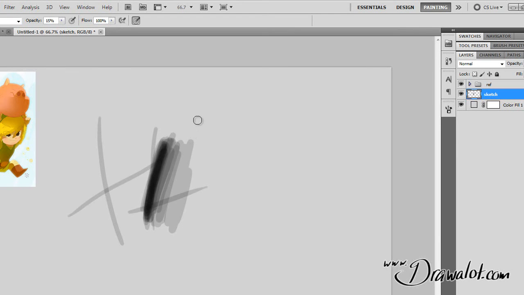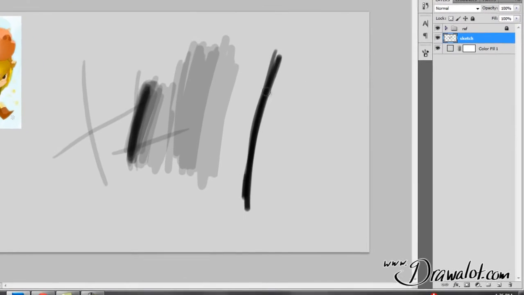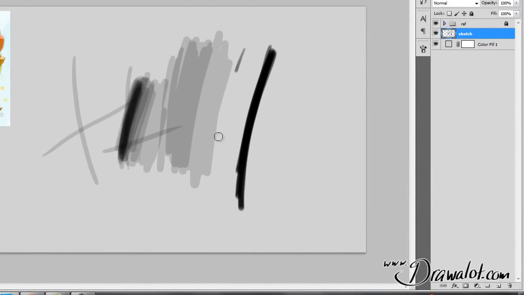Only problem with opacity is I have to stop drawing and then start drawing again for it to get darker. Okay? That's the difference between opacity and flow. Flow, let's say I turn this down to 15%. Now when I draw, if I keep going back and forth, it's like a pencil. If you keep going back and forth, it gets darker and darker. Opacity does not get darker if you keep going back and forth. You have to stop, start again, then it gets darker.